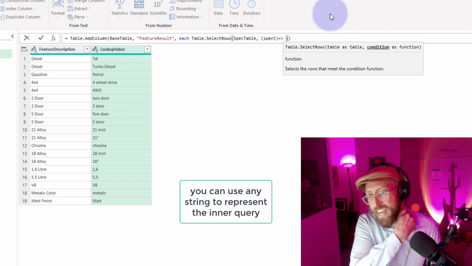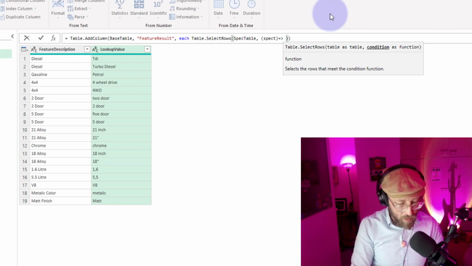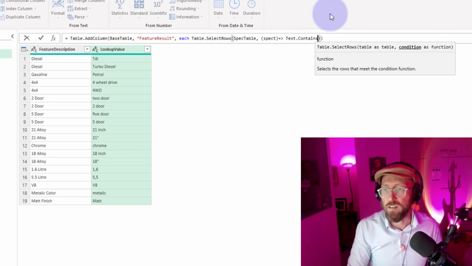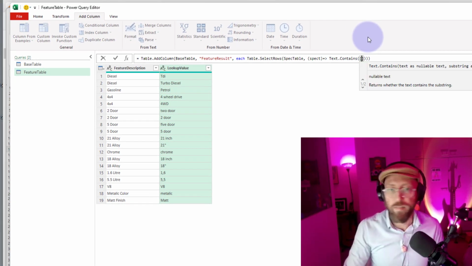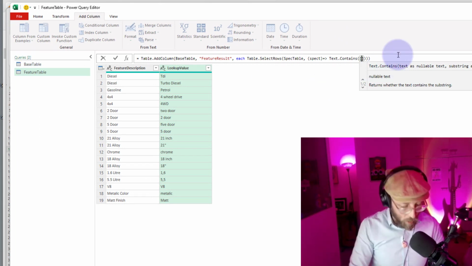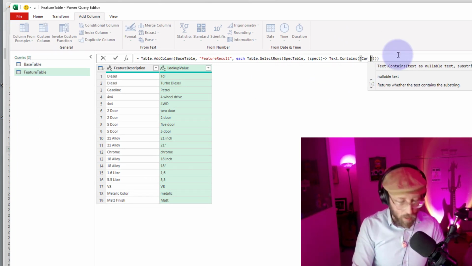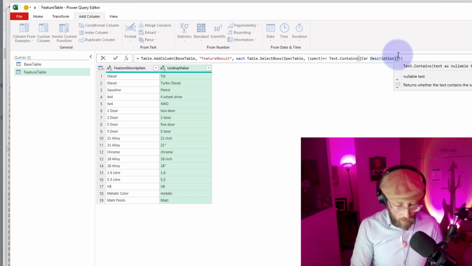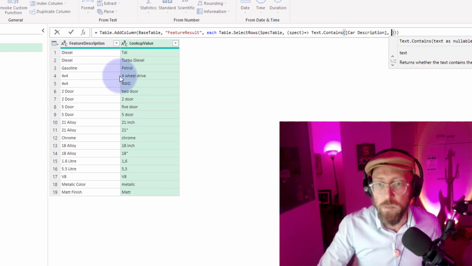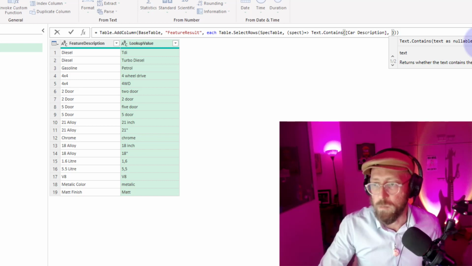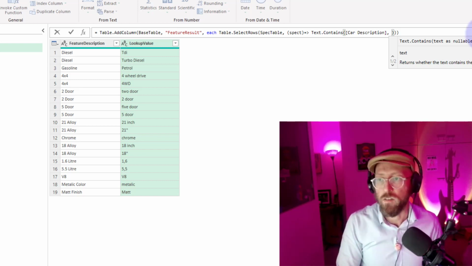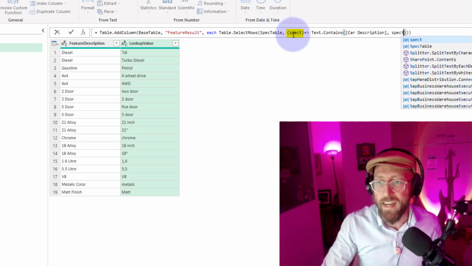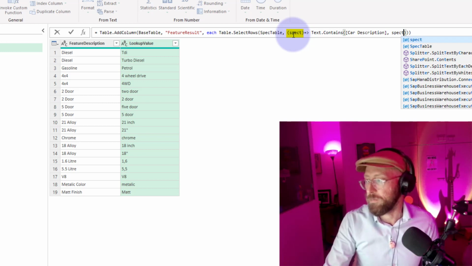I'm actually going to do an inner query. I'm going to say text contains. So from our base table, we add that car description. I want to look up the car description, and I want to look that up in this spec table over here. You can see that step over there. I'm going to say spec T. I'm using that as the reference for this inner table.